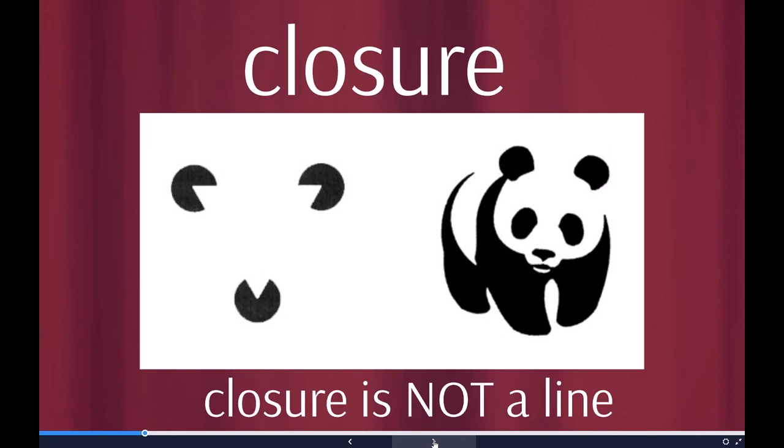Closure is not a line, but closure happens in your brain to close a shape. Closure happens to create implied line. On the left, your brain is closing this shape to create a triangle. So your brain is creating implied lines by using closure to create a triangle. On the right, your brain is closing the shape to create a panda. Your brain is creating implied lines using closure to create an animal, a panda.